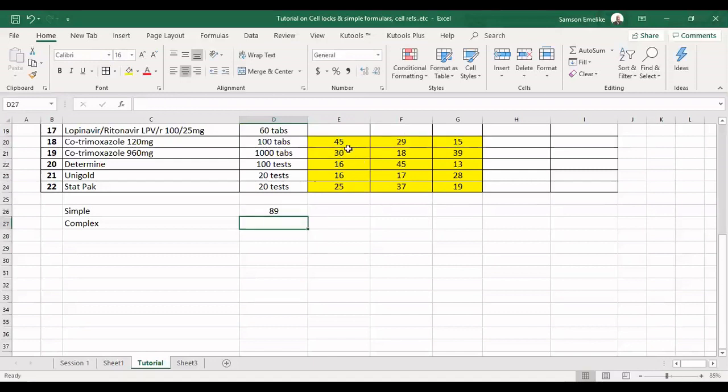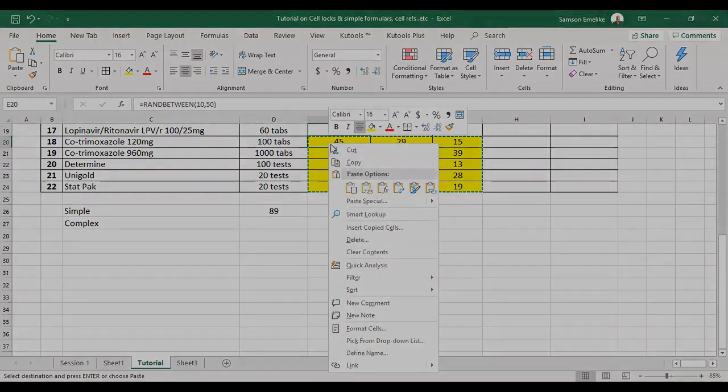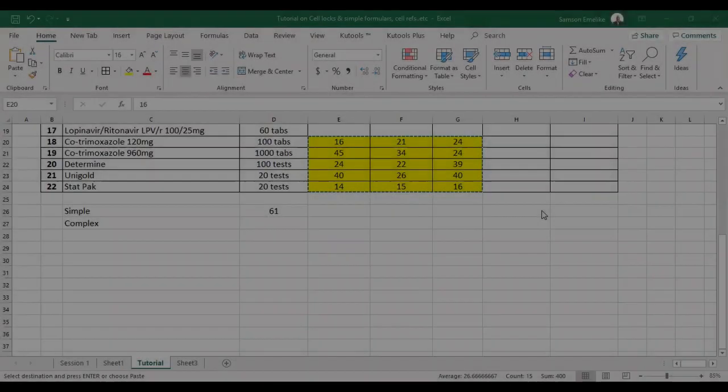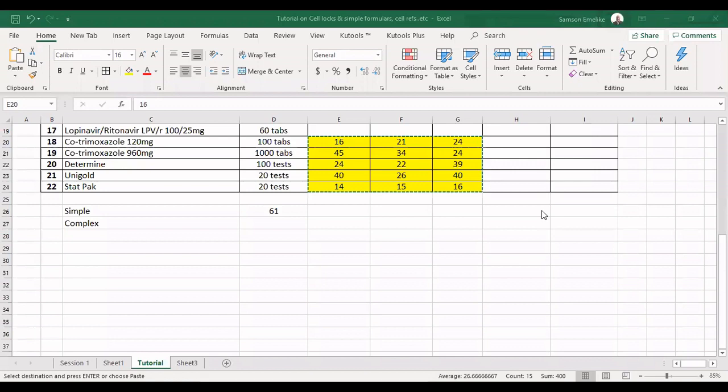Now, when you have this RANDBETWEEN and you don't want it to continue to show, there are two things I can do. I can copy it, then I can come to this same place, right click, and I want to paste now. I'm going to paste number.